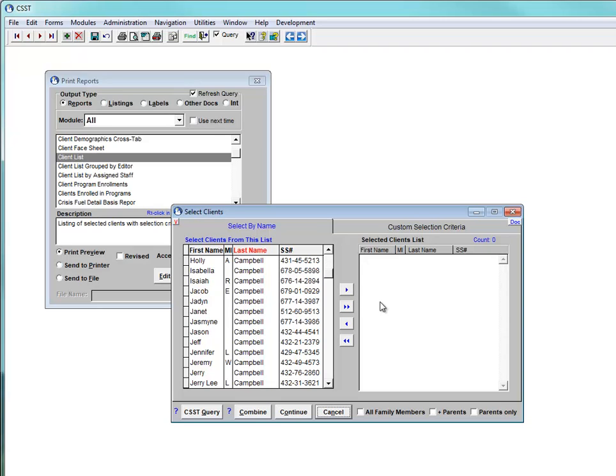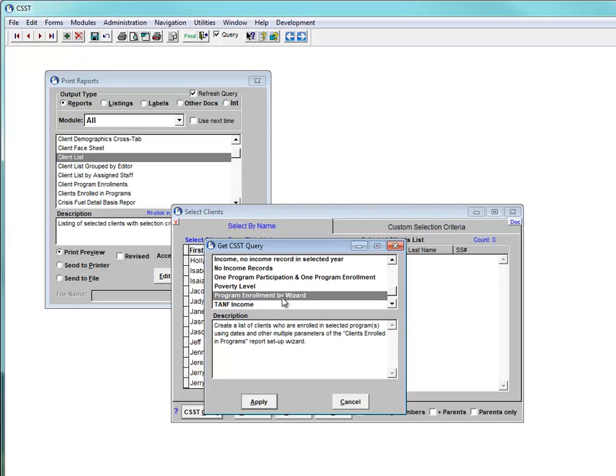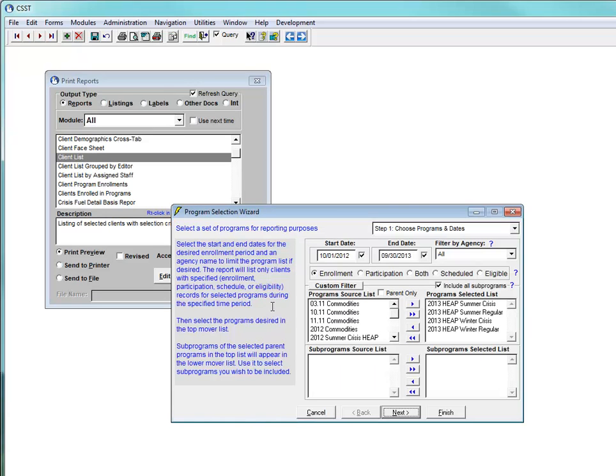Now, in this case, initially we're looking for a list of clients who are enrolled in a particular program or a particular set of programs. And the easiest way to get that is with a custom CSST query, and those are accessible using this CSST query button. So we click that. It brings up the list of CSST queries that are available to us, and the one we want is Program Enrollment by Wizard. So we click Apply on that, and that brings up the same report setup wizard as is used for the report clients enrolled in programs.